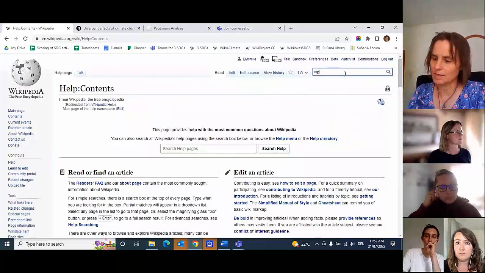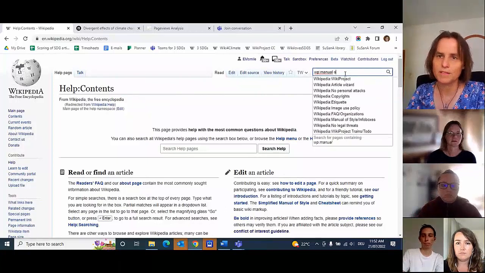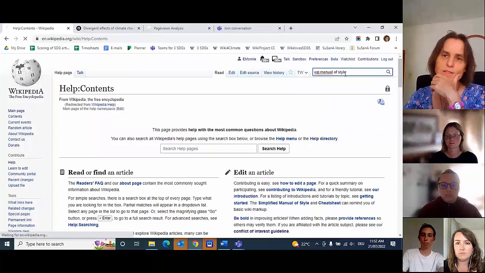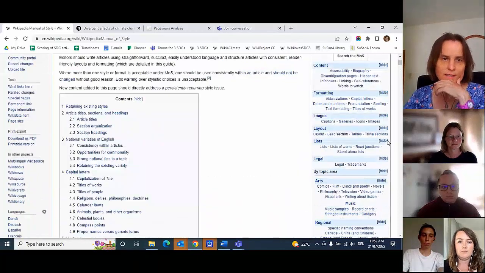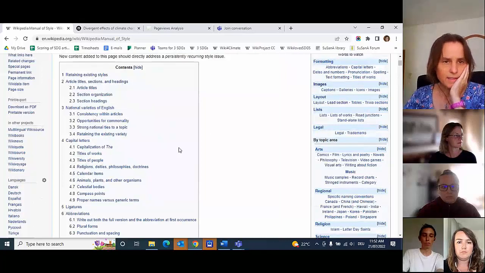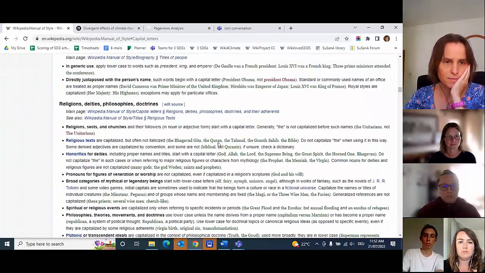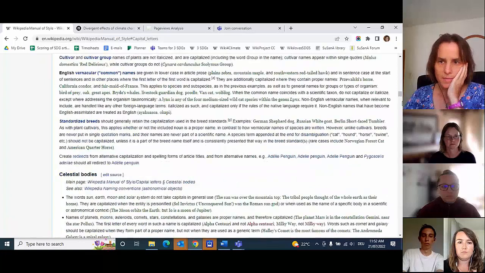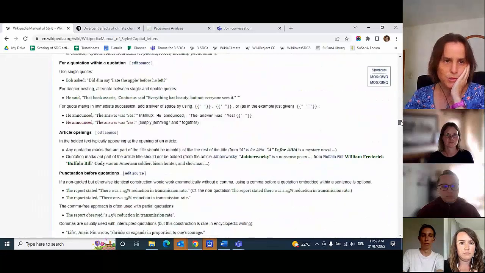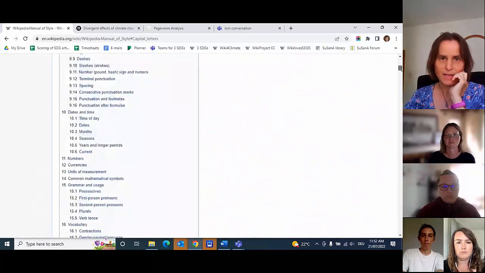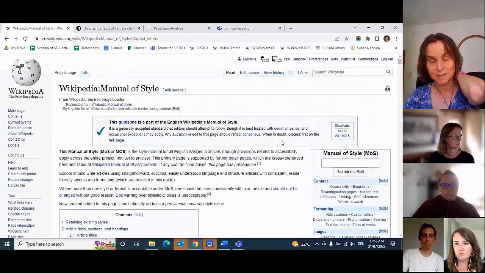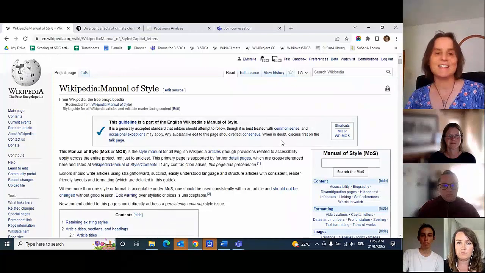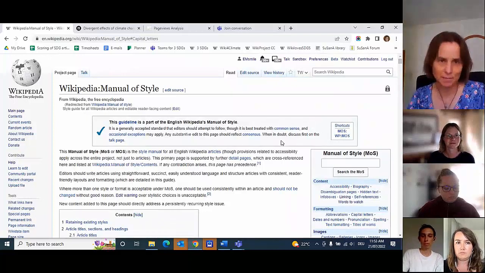Yeah, so let's say I want to know more about the manual of style that Wikipedia uses. I put WP manual of style. I get to this. Everything is explained here, capital letters, calendar items. It's huge. It's a lot of information. But with most things, you don't really read the manual. You just go ahead and do it. And then once you get into it, it's all learning by doing.